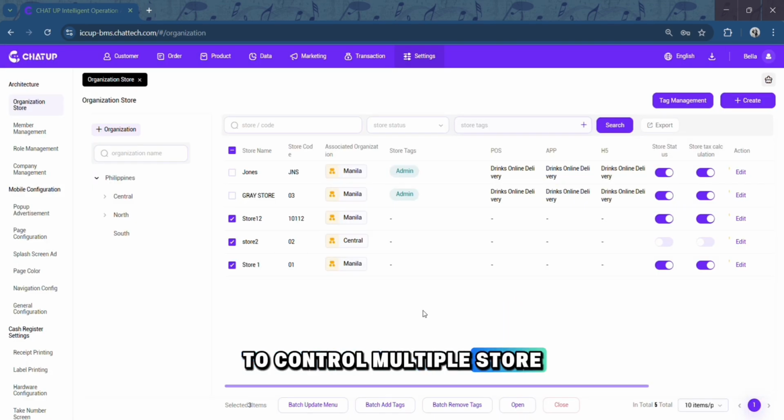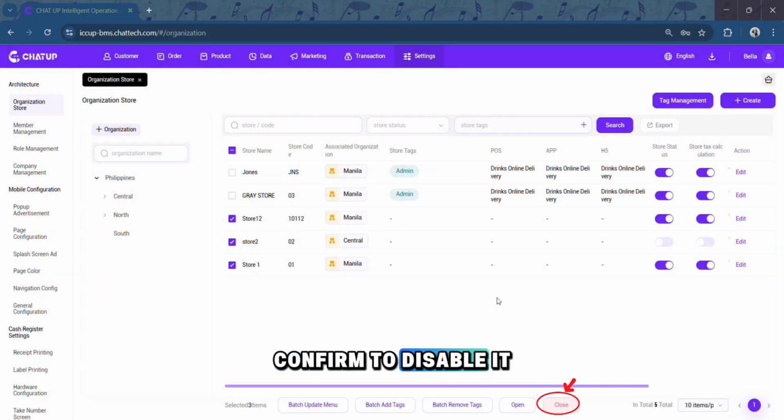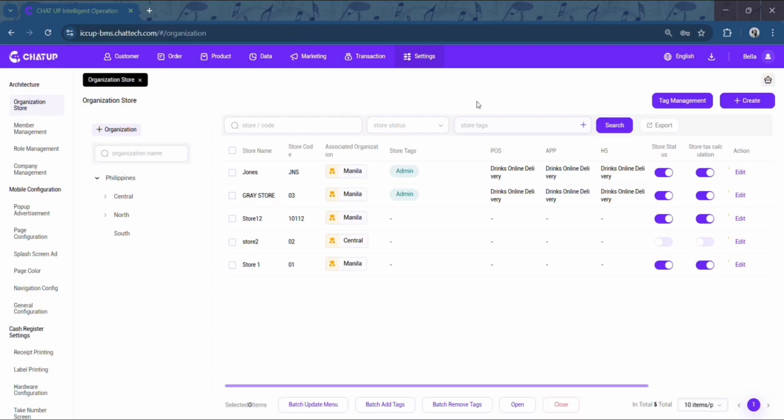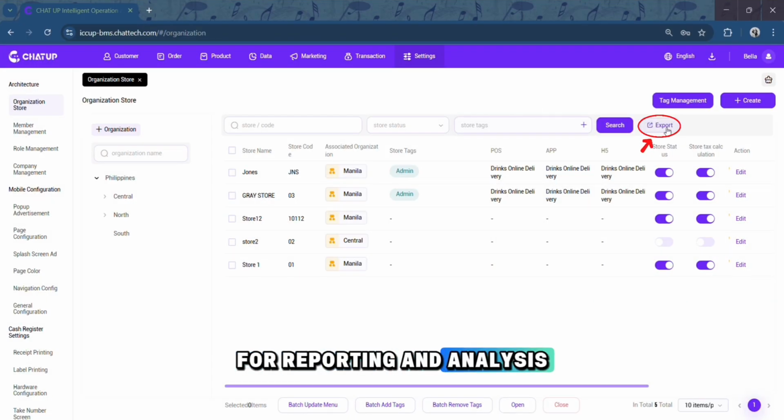To control multiple stores' status, select the stores. Click Open and Confirm to activate a store, or click Close and Confirm to disable it. And if you ever need the data on hand, you can export it for reporting and analysis.